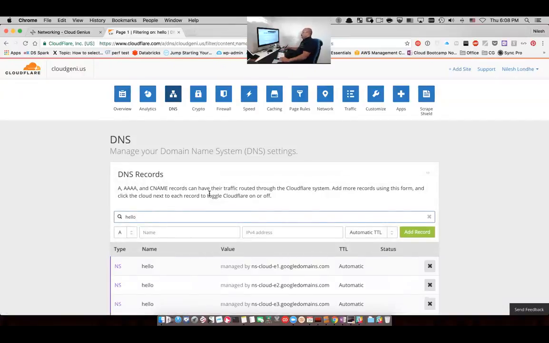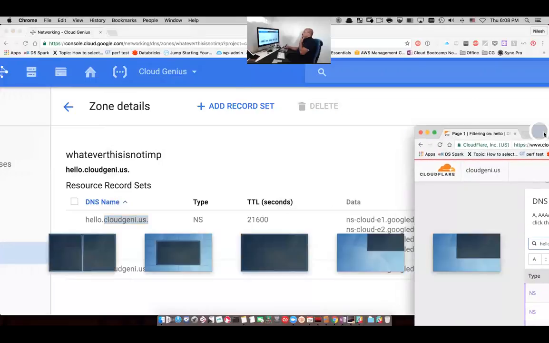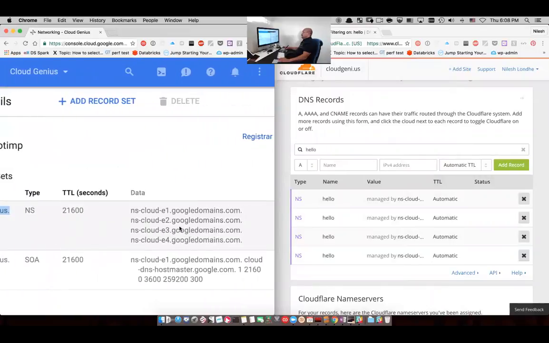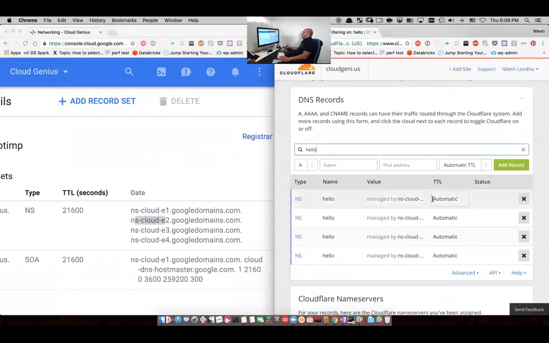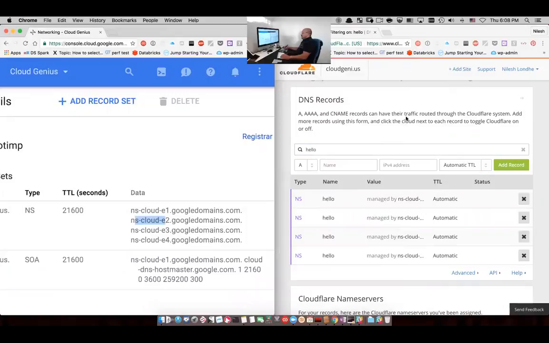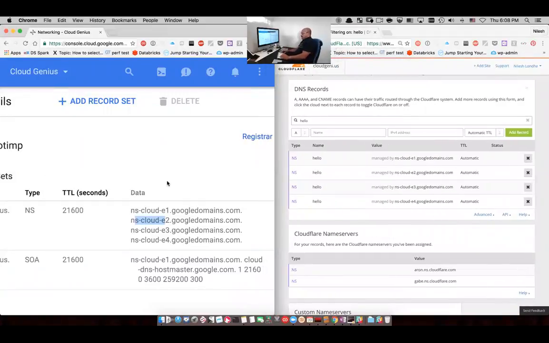And here I will create 4 name server entries, like what Google is telling me to. Google is telling me that I should create 4 name server entries like NS1, NS Cloud E1, NS Cloud E2, googledomains.com, like that. So I have created these 4 name server entries, which are basically managed by the same thing like Google is telling me. So I'll just make it a little smaller so you can see it properly. There we go. So this also a little smaller.